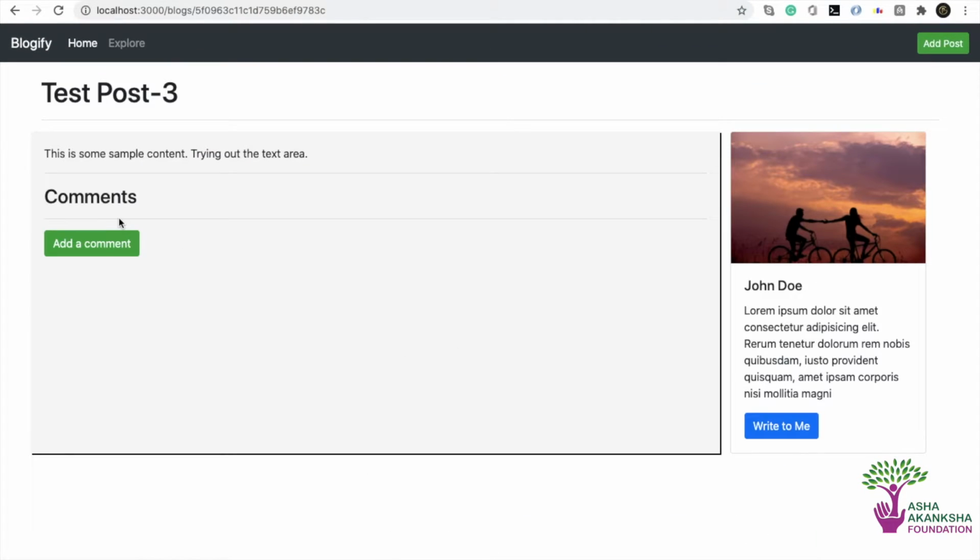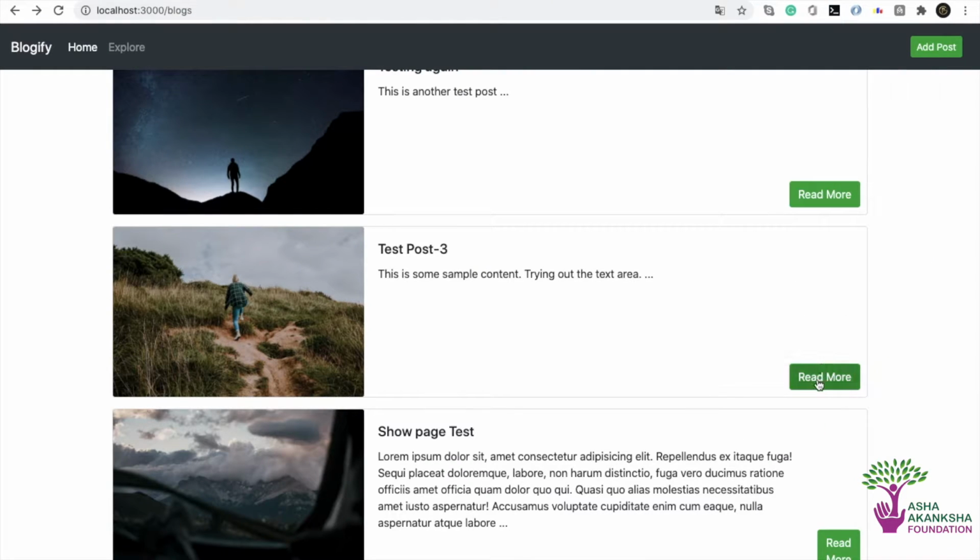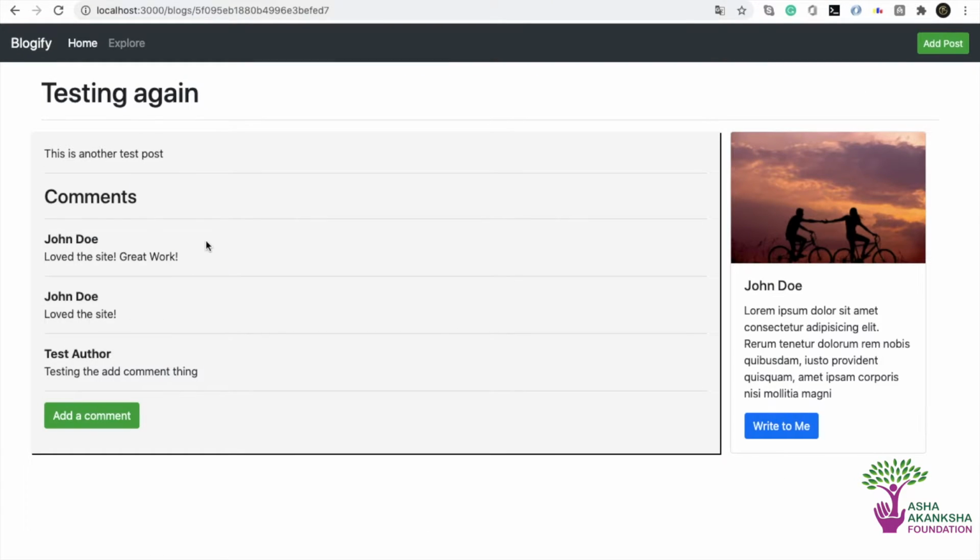I think this was the one. So no, this doesn't have comments. Let's go back. This was the one. So the content here is really small, so it doesn't look really good.